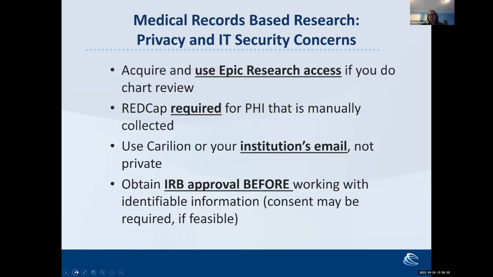The other thing is that when you need to do chart review in Epic for research projects, you need to acquire and use an Epic Research Access context while you're doing that chart review. The reason is because if you're looking at a chart that you don't have a relationship with as a clinician, then using that research access is what explains why you were in that patient's chart. If the patient said, well, can you tell me everybody who's looked at my chart? So it kind of separates out the clinical use of Epic from the research use of Epic where you may not have a relationship with that patient.